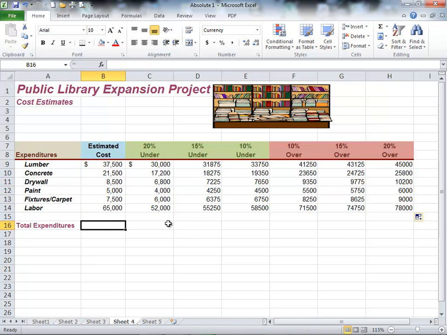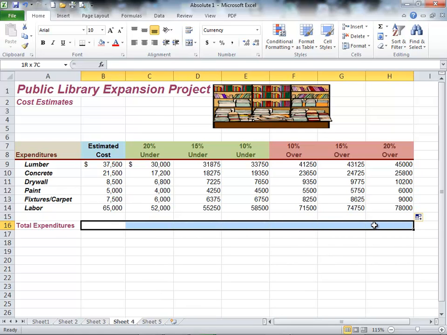Okay, some real quick totals here, total expenditures. I'll just highlight all the way across. And how am I going to total up all these cells right here real quick? No formula, I'm not going to type in anything. What can I click to get all my totals here? Okay, if you said auto sum, you're 100% right. Go up here, click my auto sum button, and I get all my totals.